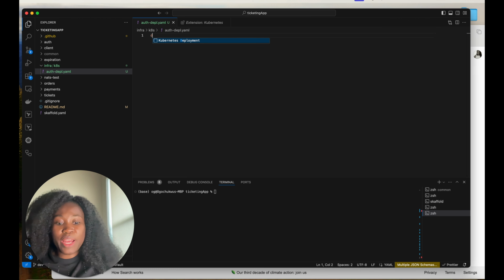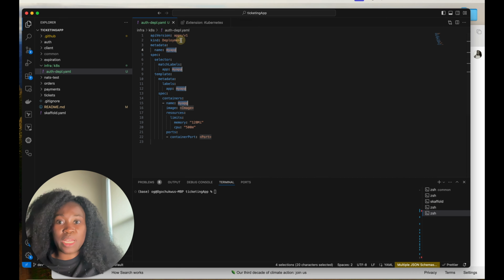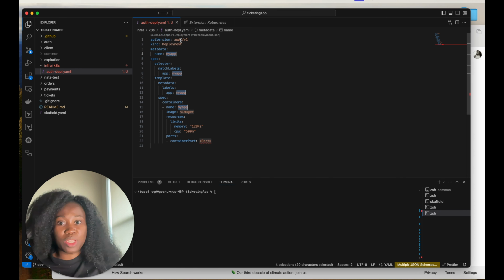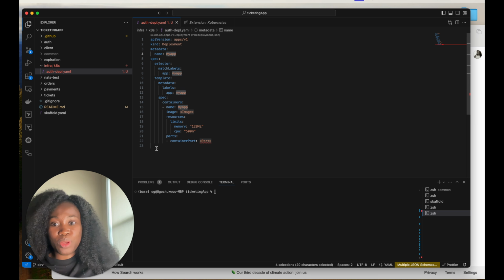Okay, so if I write deployment here and see Kubernetes deployment, once I click on this, it will auto-populate. From here I can start editing and start giving a different name and start making changes. Because I'll be having my deployments and services in one file for each service, so I don't have so many manifest files to deal with.